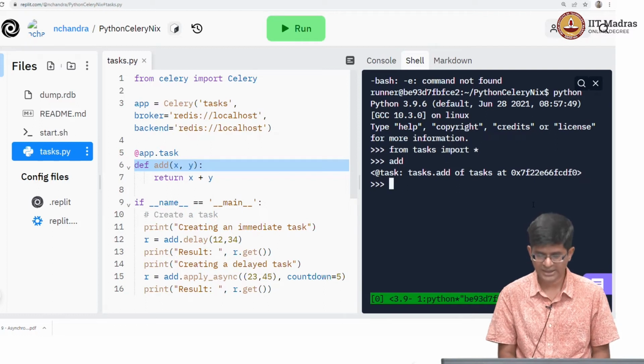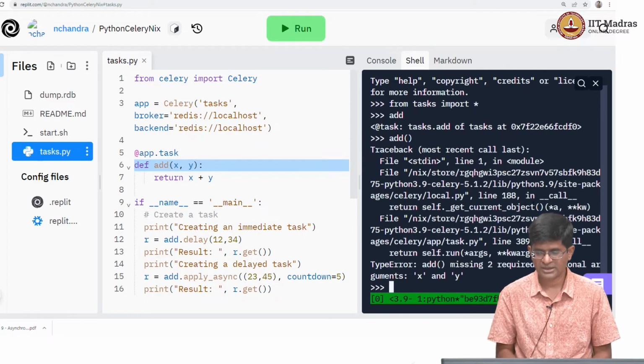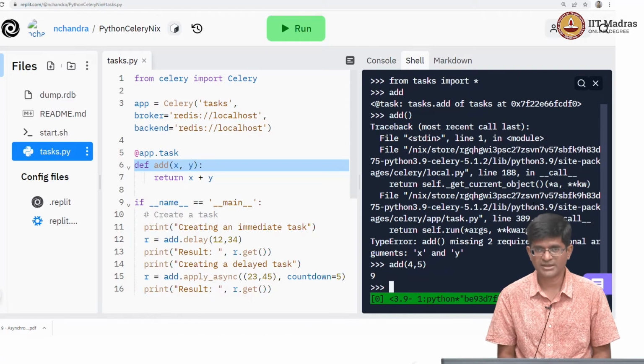Okay, can I directly call add? Well, it says it's missing arguments. What happens if I give add 4, 5? It gives me the answer immediately. Okay, so in other words, I can use this directly as a function.